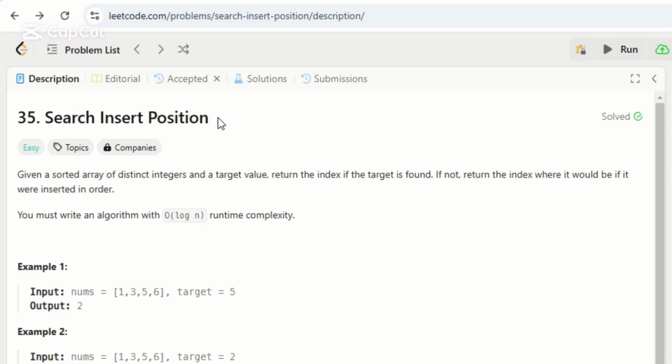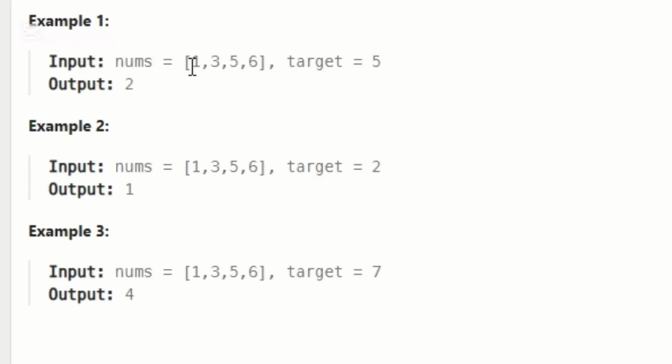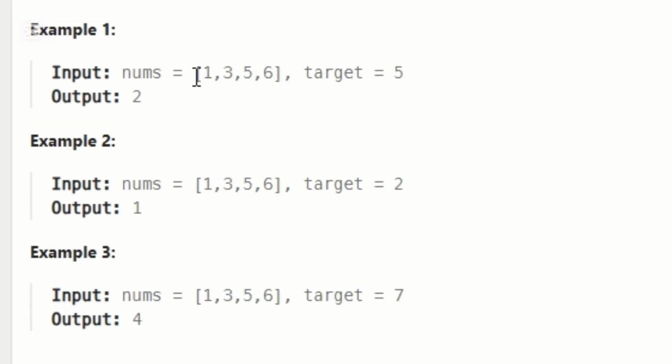Okay, so here's our LeetCode problem for the day, number 35, search insert position. Quick review of indexes before we solve this problem. An index is basically the position each element holds inside a list. What is an element, you ask? Elements are the numbers inside the list. So 1, 3, 5, 6 are all elements.